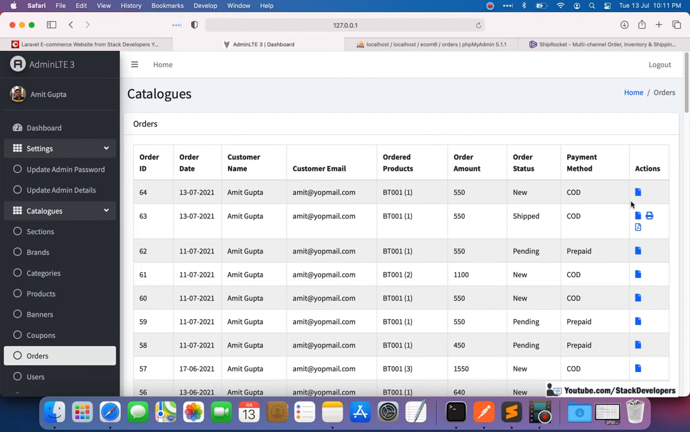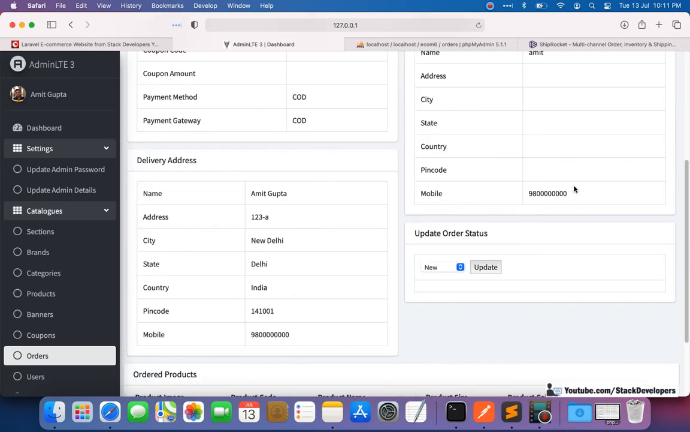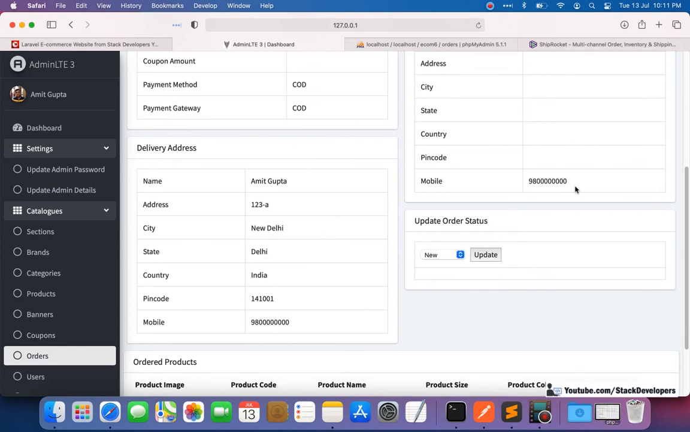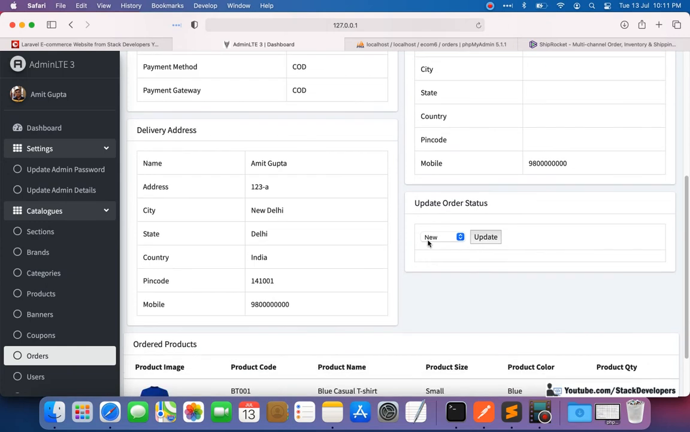The admin will see that the new order has come, he will open it here, and he thinks that the order is fine. He verified that the order is fine. Now he can simply click on shipped and click on update. Both the status will update at admin panel, and the order will also get pushed to ShipRocket, from where he can finally ship the order.